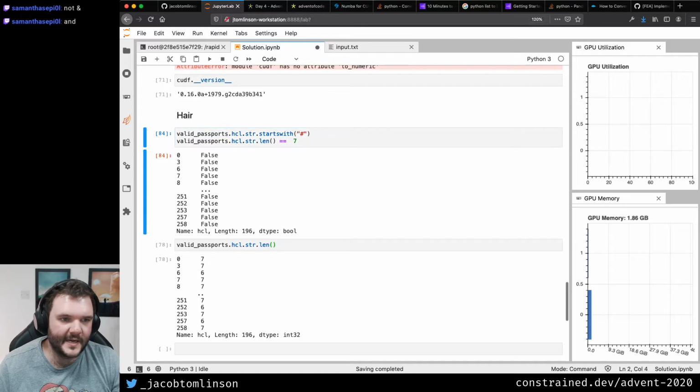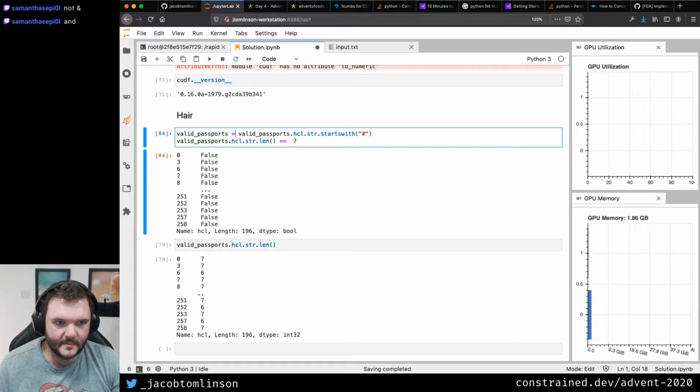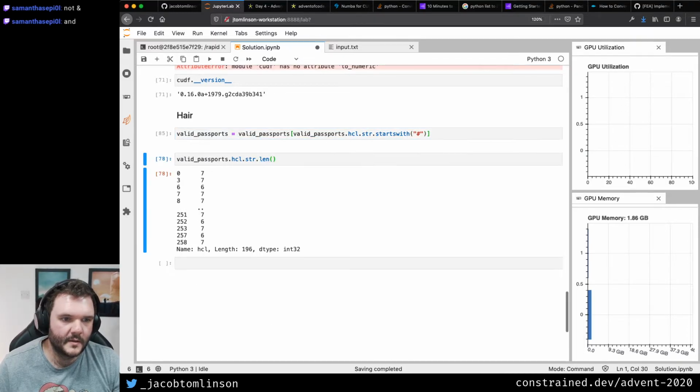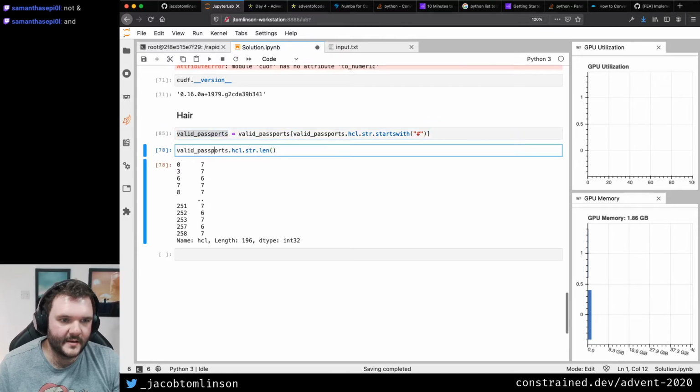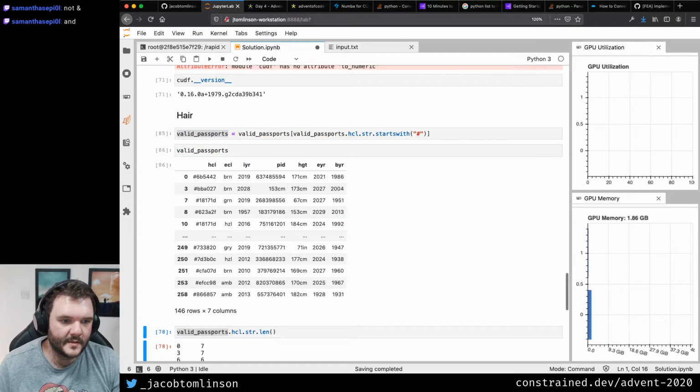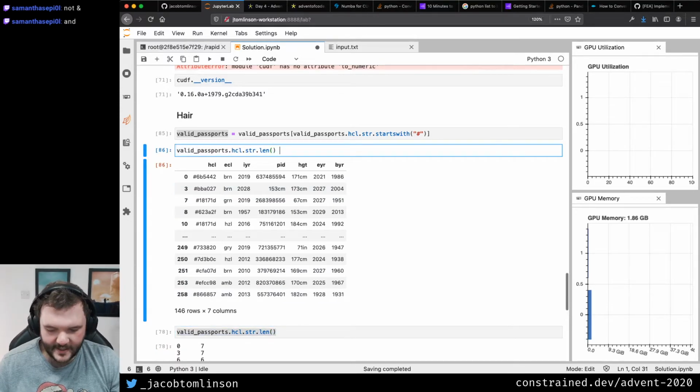As in, valid passports equals valid passports where hair color starts with that. Right, and just have a look at it. We've filtered that down a bit. They all start with that. Now I could do valid passports.length equals 7.